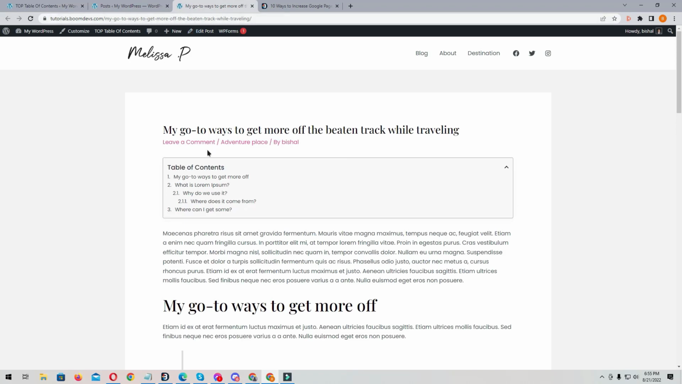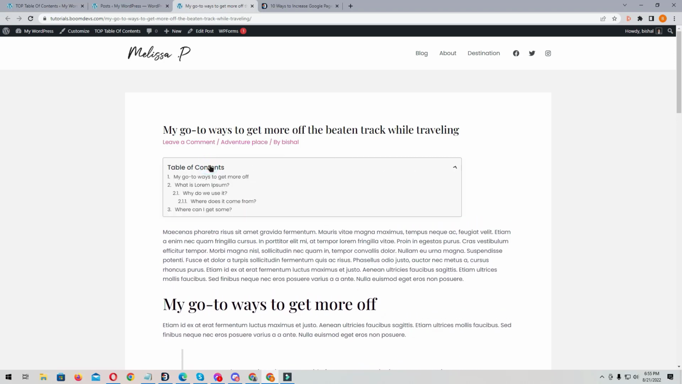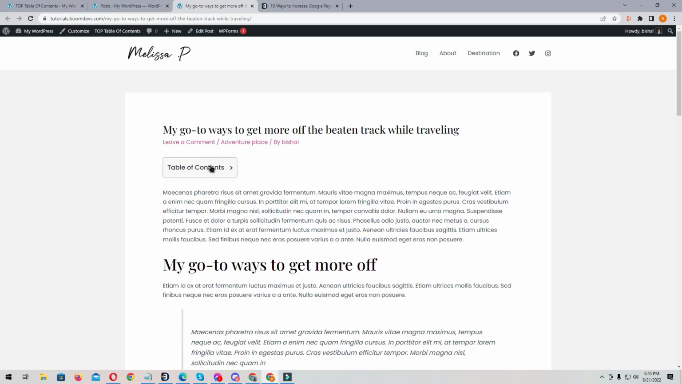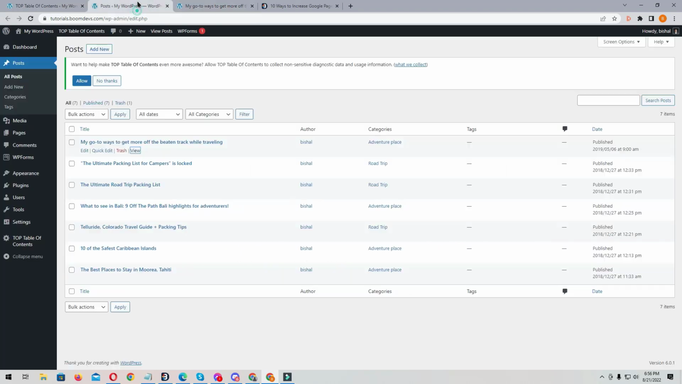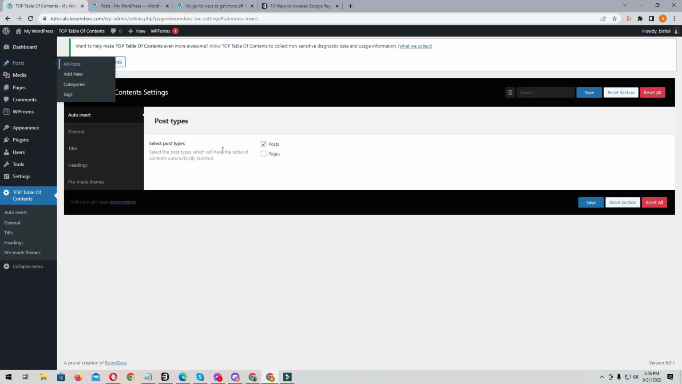Here is the output. We can see the table of contents automatically inserted into the post. It is the default template. You can change the look also. We will also talk about how you can change the look of your table of contents, so stay tuned with us. The bad thing about auto-inserting is that it will automatically insert before the content, because it comes with Gutenberg blocks also. So let's disable the auto-insert option and see how to add a table of contents with Gutenberg blocks.